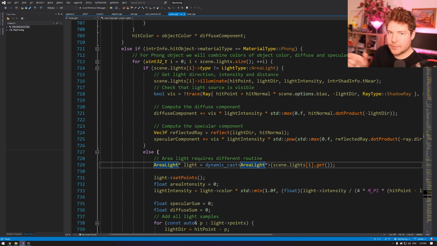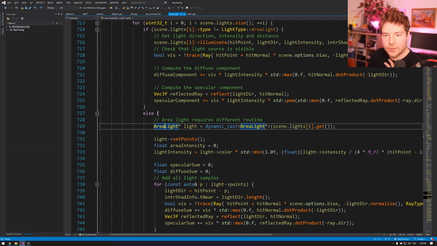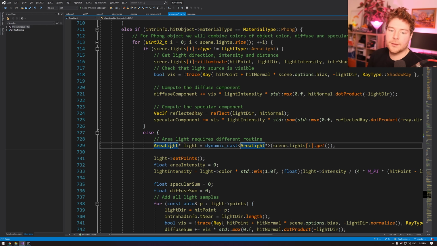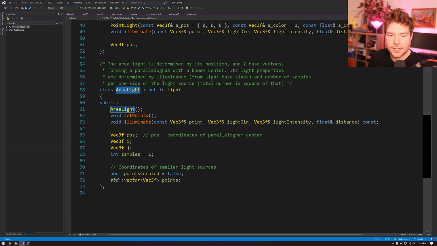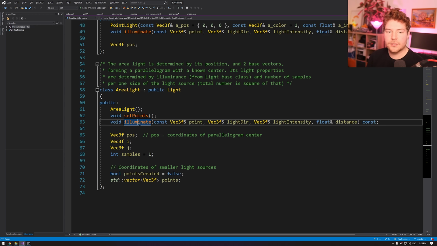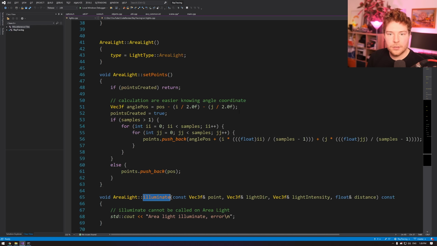I don't know if I would structure it hierarchically with inheritance if I was doing it. It's just a stylistic thing. No real reason not to, I guess. And I'm assuming that these do in fact have different functions like set points and illuminate. What does that do? Nothing.